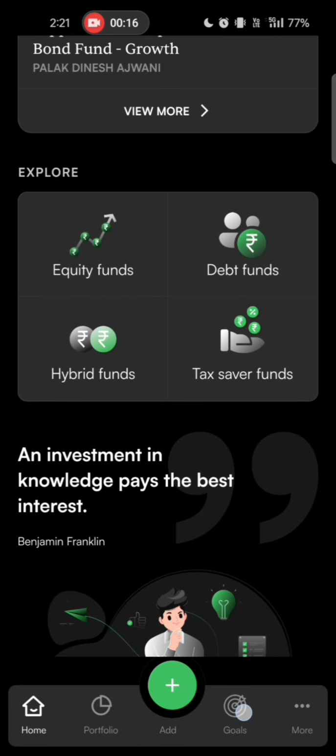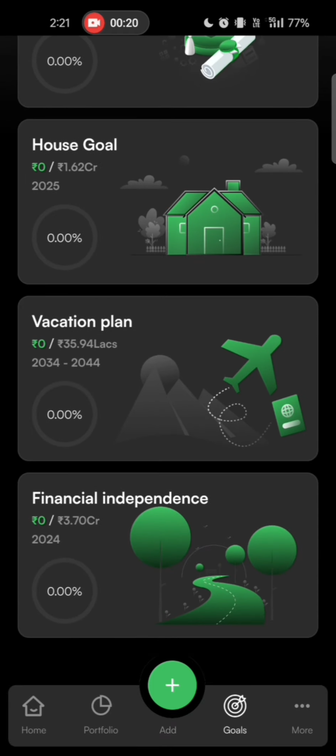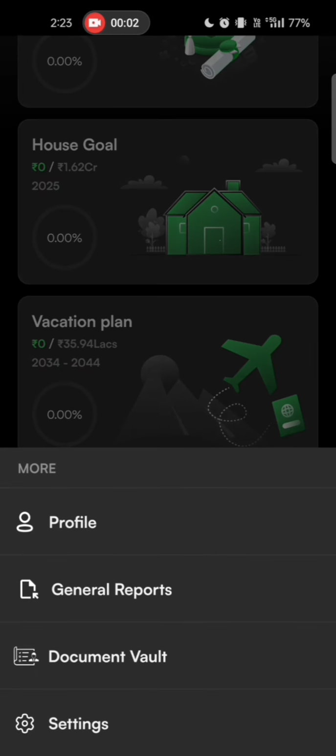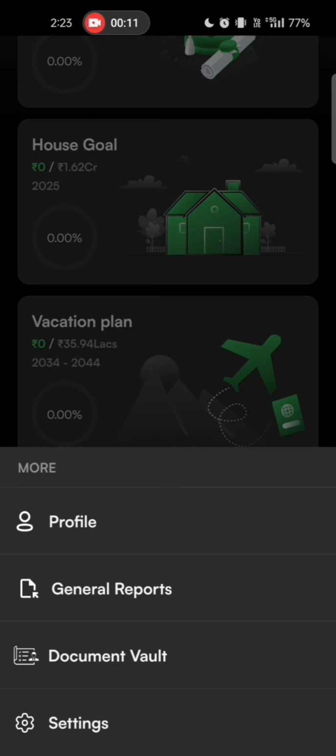In Goals section, you can check the details of the goals and what all funds you have allocated towards the goal. Click on the three dots and from here you can download the PDF of overview and summary of your mutual funds portfolio. You can check your profile and add any reports you want in Document Vault.